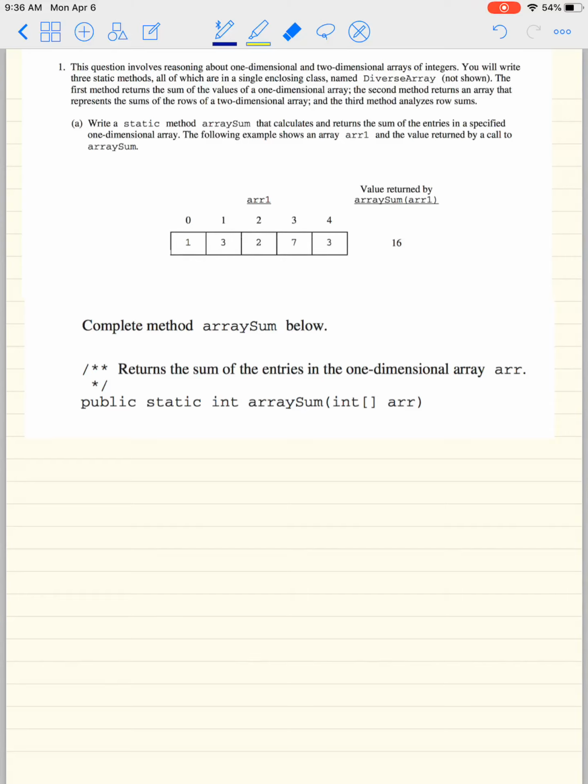Hey guys, in this problem I'm going to help you with the 2015 number 1 on arrays. So I think everyone read the problem by now. So in this problem, it says write a static method array sum that calculates and returns the sum of the entries in a specified one-dimensional array. So in this case, 1 plus 3 plus 2 plus 7 plus 3 equals 16.